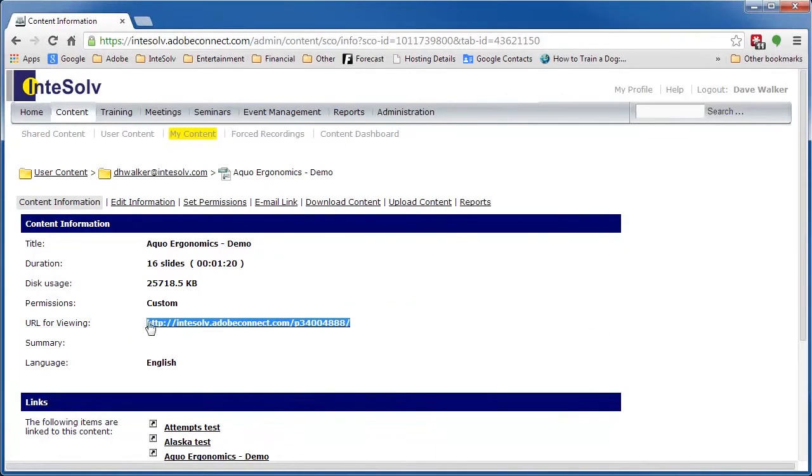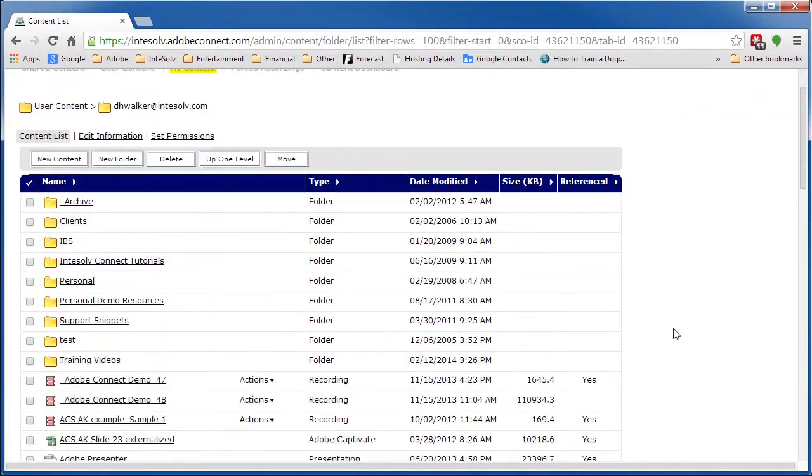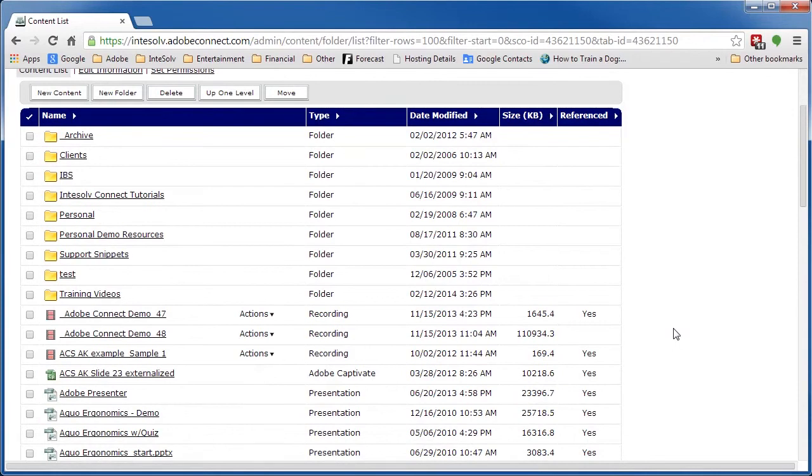But you say, I don't want to have to deal with sending so many URLs to so many people. I'd rather just send everyone to one place and let them select the items they want to view. Okay, we can do that.